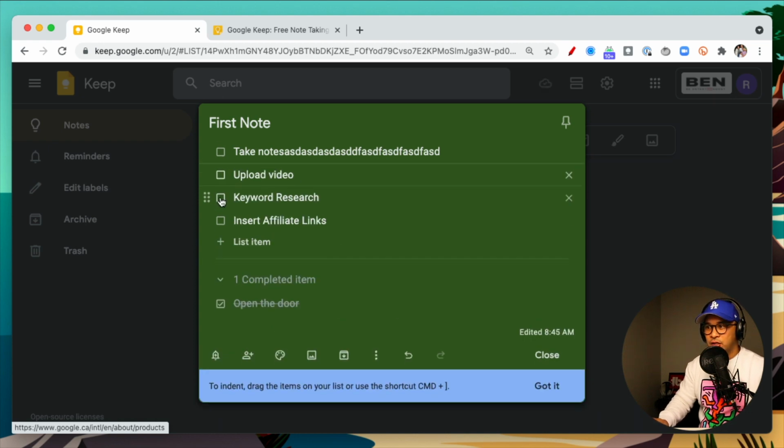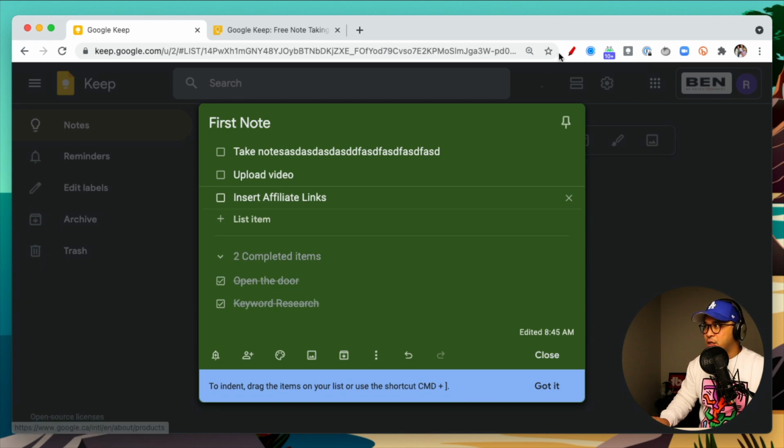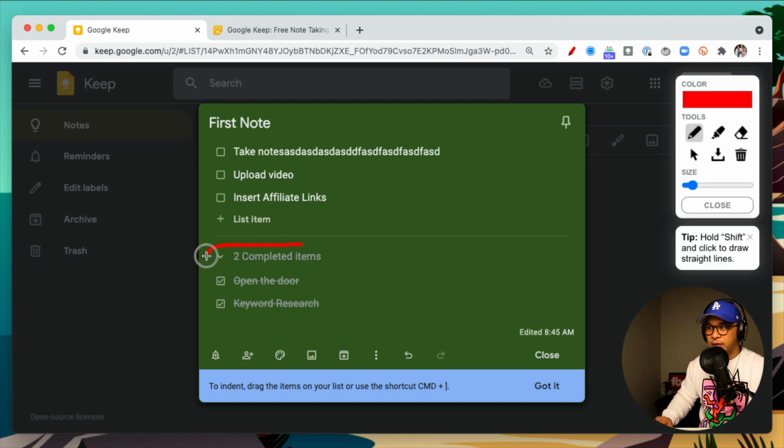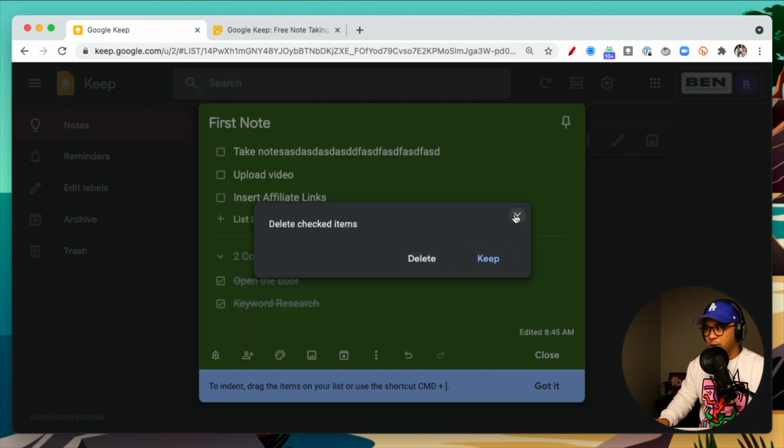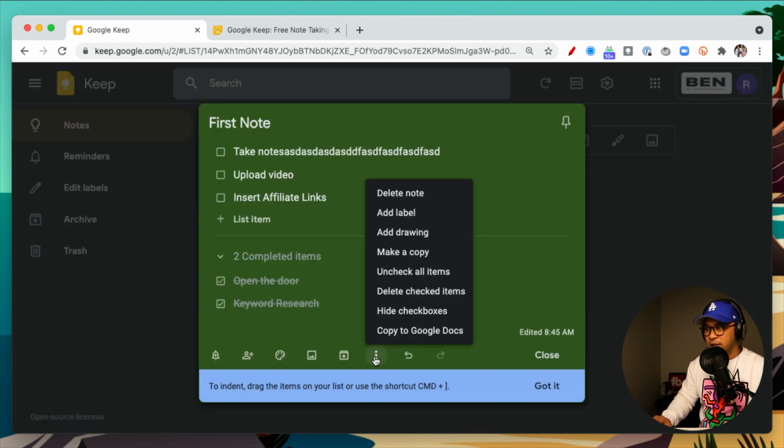Once you are checking them off, they then show up at the bottom. Hopefully you're seeing the completed items here because I checked those items off. That's the beautiful thing about these checkboxes. Now let's go in here too, and you can also hide checkboxes. That's totally fine. I don't want to do that because then it's going to delete what I just made there.